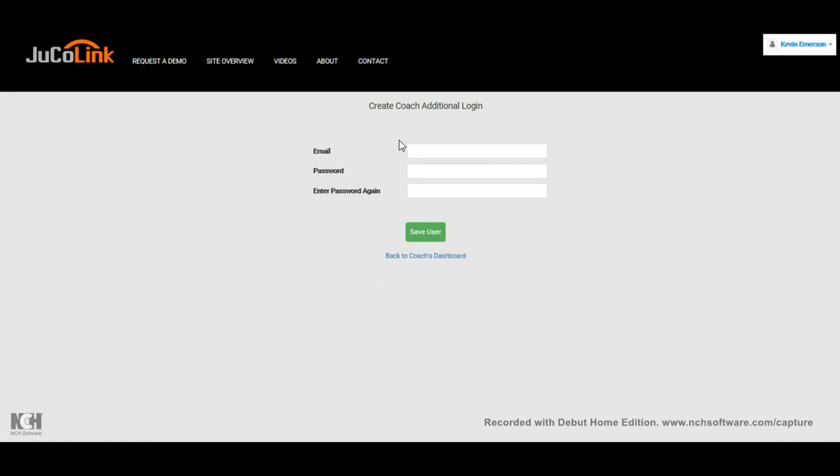If you want to add other coaches to the site, you'll click add additional logons to your coach account. And then you can go ahead and put their email address, a password for them, and then you can assign that to them, and then you can let them know. Then they will be able to access the site and do edits, if you don't want to deal with it, if you want to have an assistant coach do it.